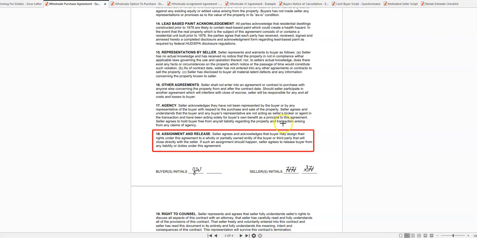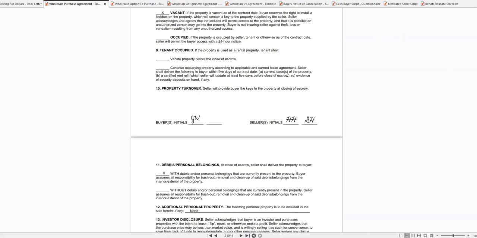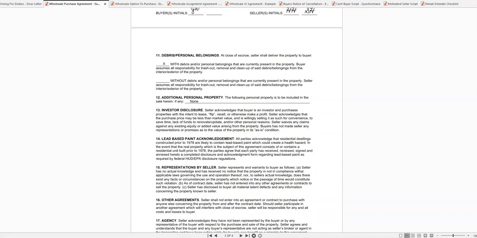And this is our assignment notice in the contract. Again, have the buyer, have the seller and yourself initial this page.